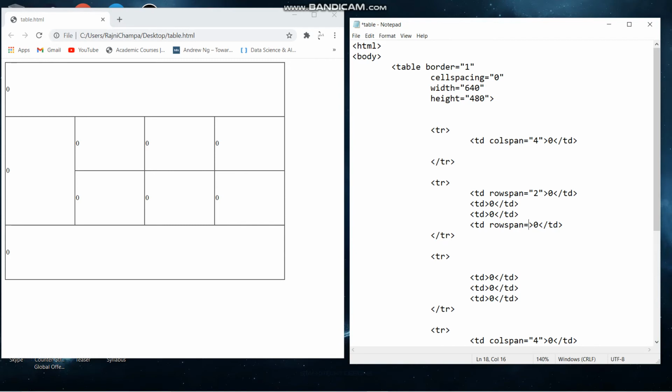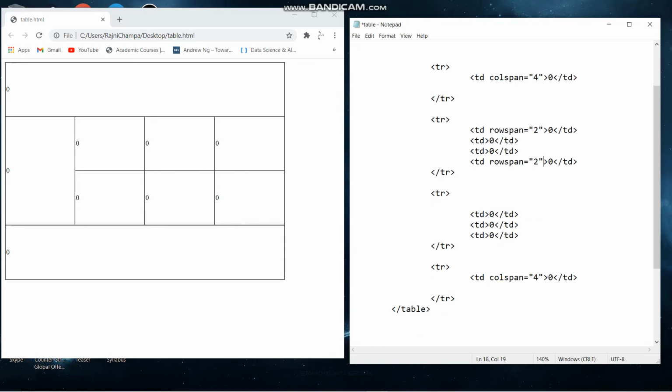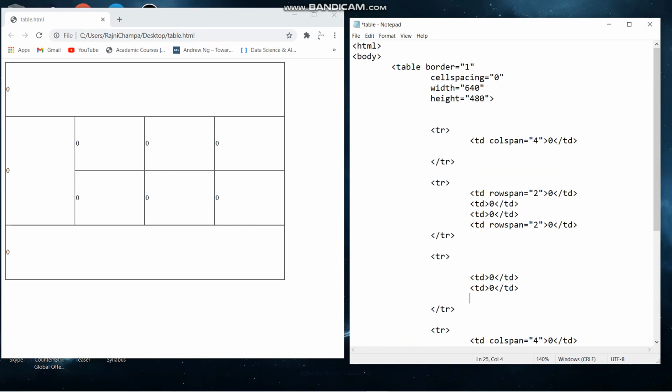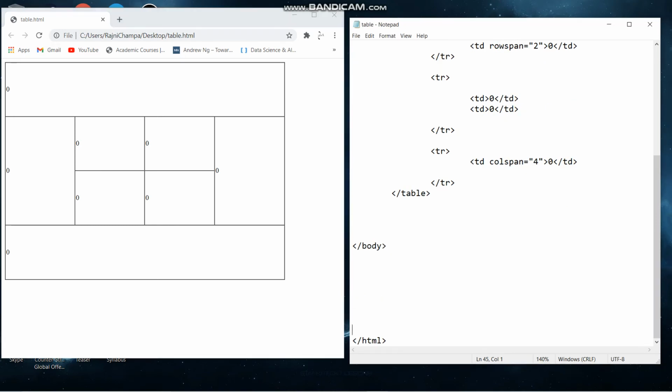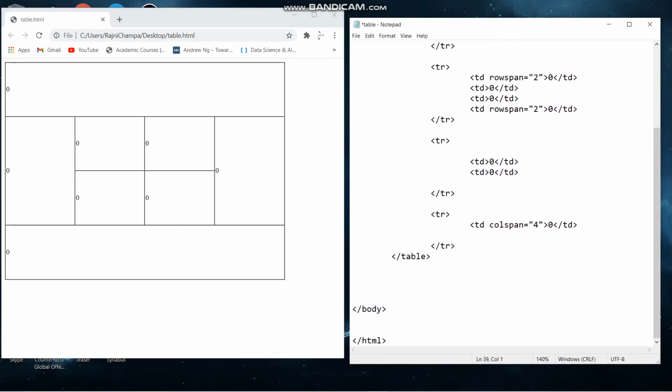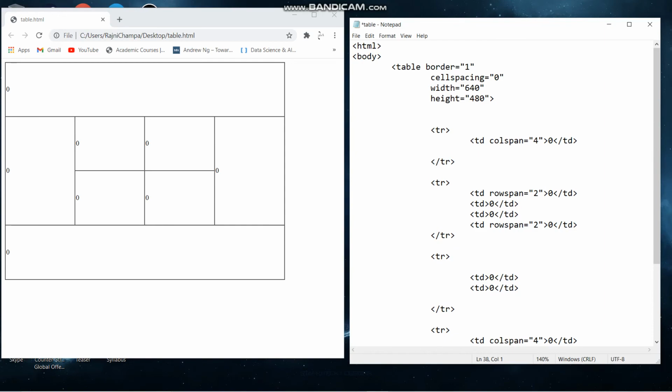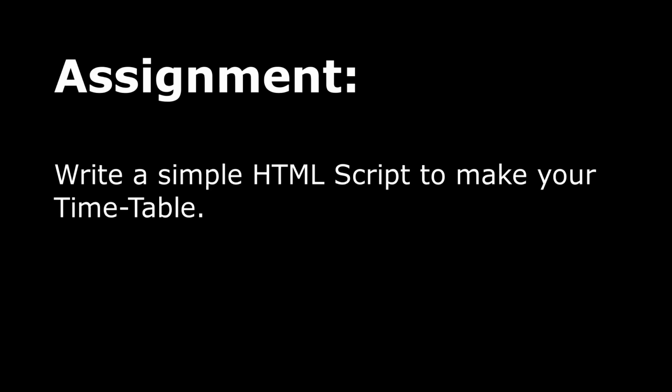Now I want to do a similar thing for the last one. In the td, rowspan equals 2, and delete this last one. So if I refresh the browser, now you can see that it has been done. If you want to understand it, you can pause the video, or you can replay it another time. If you watch it again and again, you will understand.